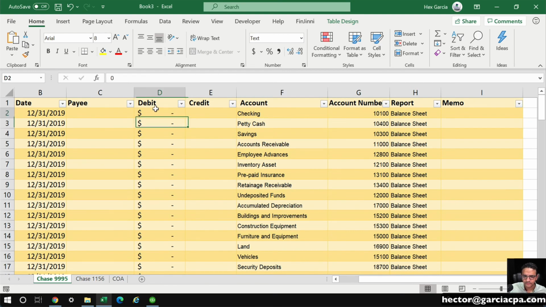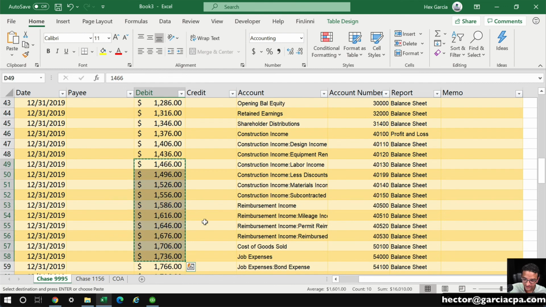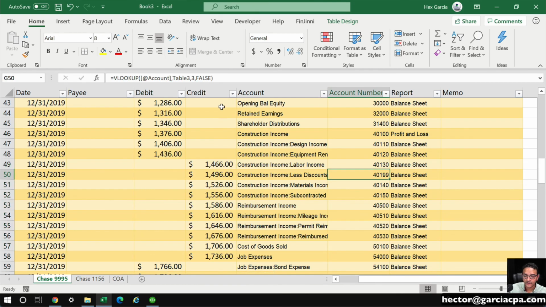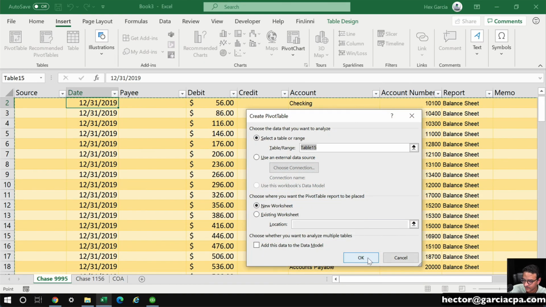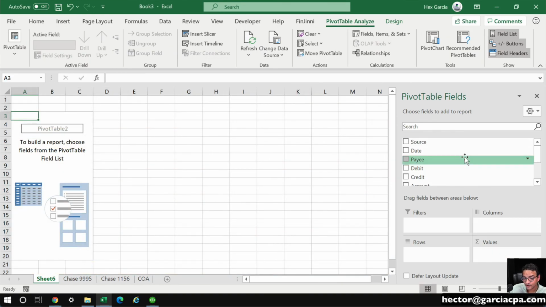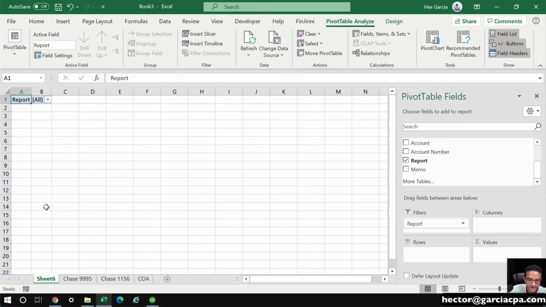So I'm just going to put a number here, random, just to have something in here, and just going to drag this down. So we got some numbers in there, okay, just for the purposes of having something. So we got something in here, and then I'm going to run a pivot table. So I'm going to go to insert pivot table, and I'll create a new pivot table, and then I can now choose what accounts I want. So for example, I can go into report here, and I'll click and drag that into filters, and I can say, look, what I really want is a profit and loss, and then I hit OK.